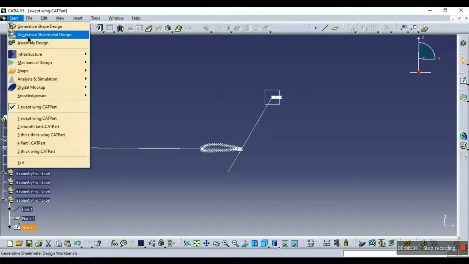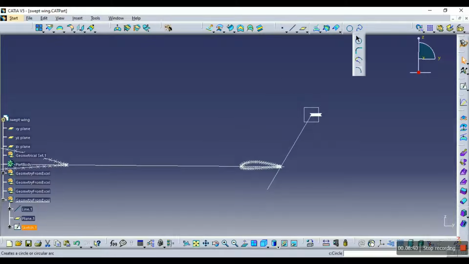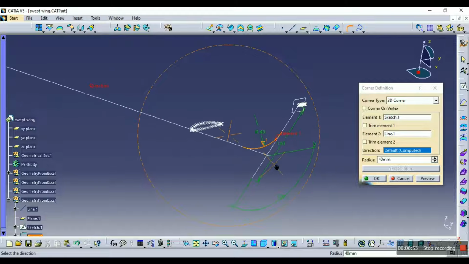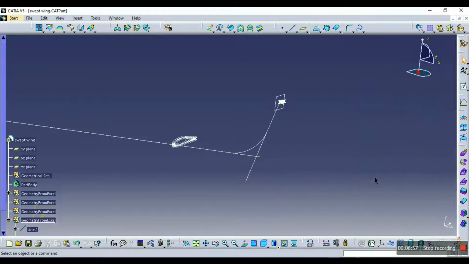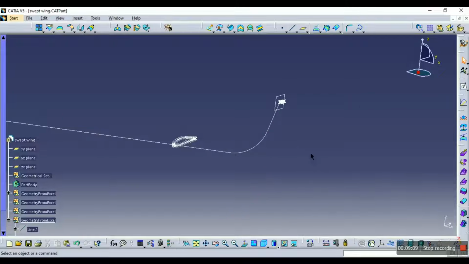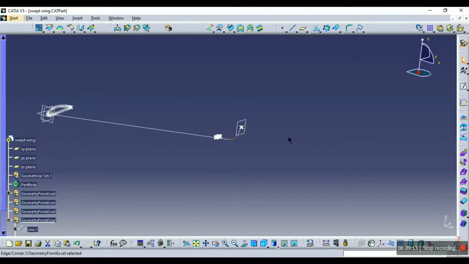We'll go to Generative Shape Design and apply a corner over here. So where is the corner? Yeah, here it is. We'll select the first element, we'll select the second element, and we'll select 3D corner, and we'll give the radius as 40 mm. Let's see. Okay, I think that will work. Okay, trim element 1 and trim element 2. This is our guide. Now we can use our guide option.